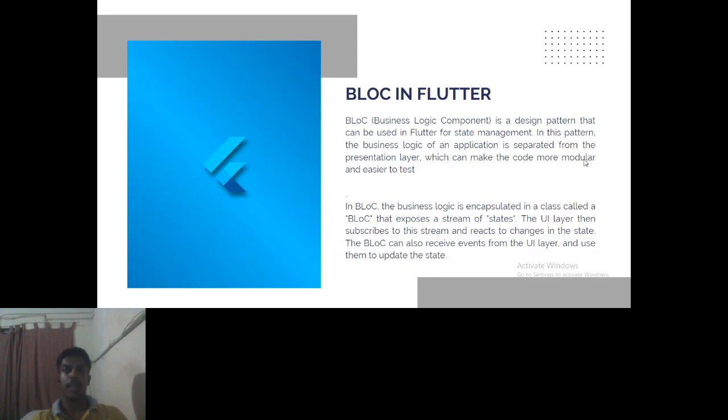It is a design pattern that is mainly used in Flutter for state management. It is one of the ways of state management. In this pattern, the business logic of an application is separated from the presentation layer. There is another layer called the presentation layer, and it is separated from it, which makes it modular and easier to test. So it is much more modular, and tests of a Flutter project can be done very easily.